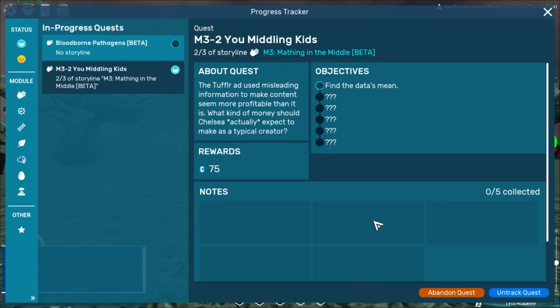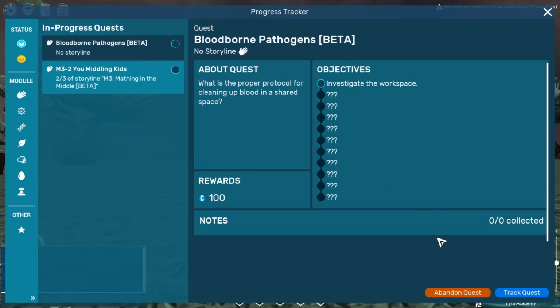If so desired, I can abandon tracking this quest so that I can restart progress and track another quest, or just simply untrack the quest while keeping the progress that I have already done. I can select another quest and I can track it instead.